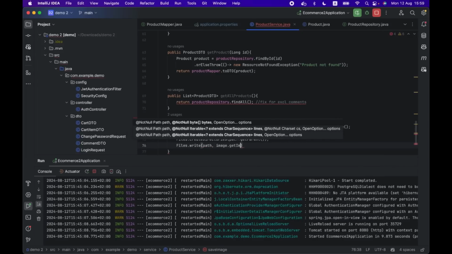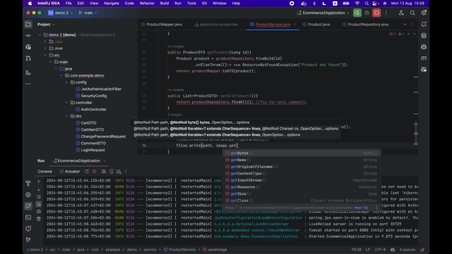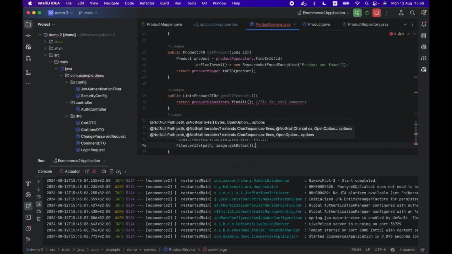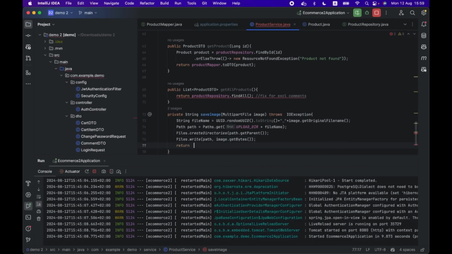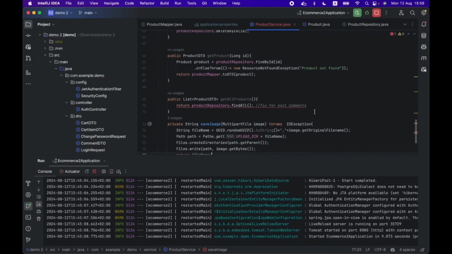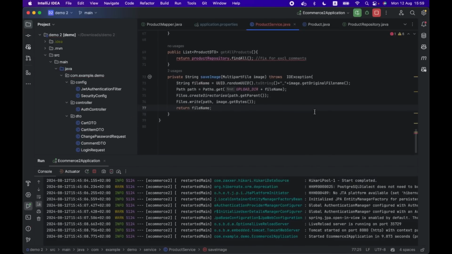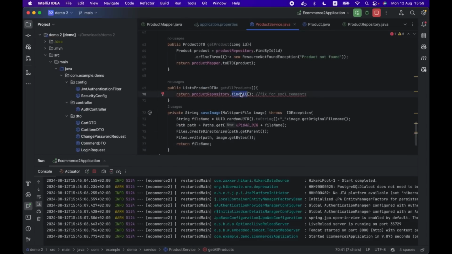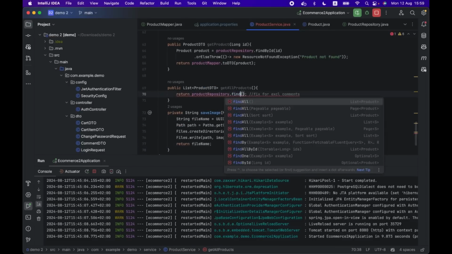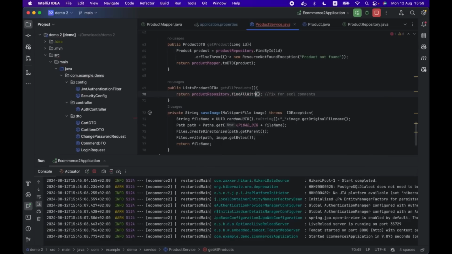To this path, we are getting bytes from the image because it is literally bytes. Like any file is a bunch of different bytes in memory. And after that, we are returning the file name, the unique file name of the file that was saved. So we can start fixing this one.